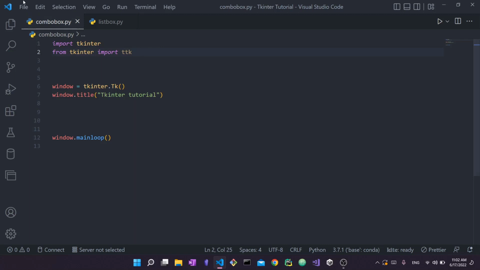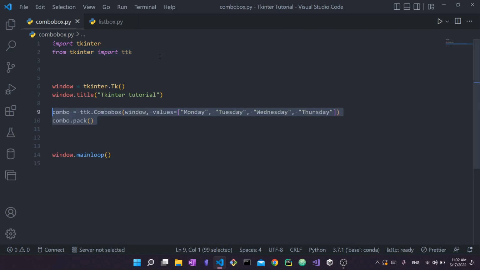So why do I need to actually explain it here? The reason is Combobox does not exist in the regular Tkinter library. So you actually need to use ttk so that you can create a combo box, and you can see that right here. Now I've just created my very first combo box, and this is what I have. So how does this combo box look like? So here you have ttk.Combobox.